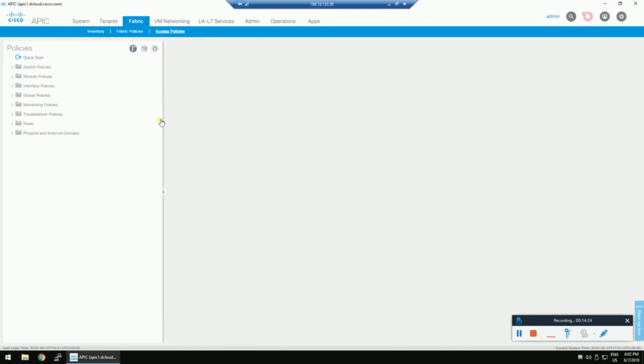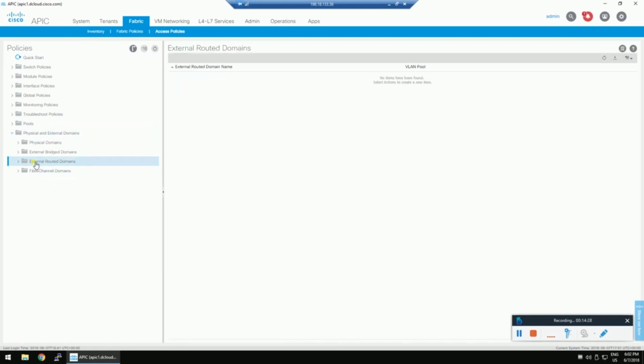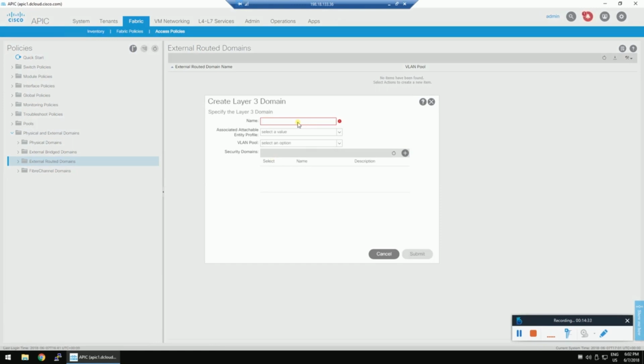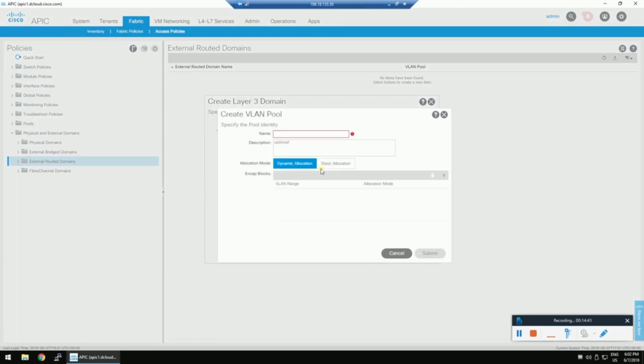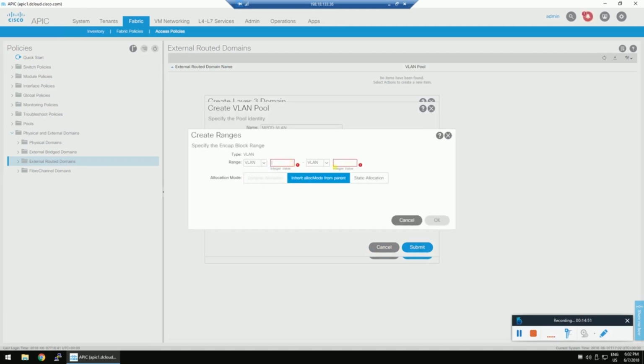the access policies, and we have to first create the external router domain, which is also called the layer 3 domain or the L3 domain. So this is multipod L3 domain. Okay, VLAN pool, you already know guys what VLAN pool I'm going to use here. I'm going to keep it static. The pool will be, yep, you're right, 4.